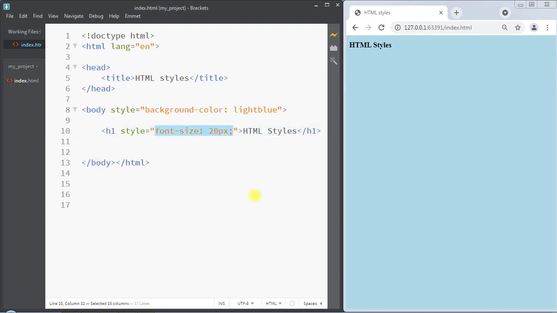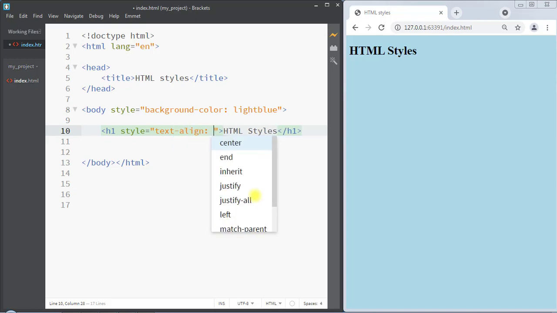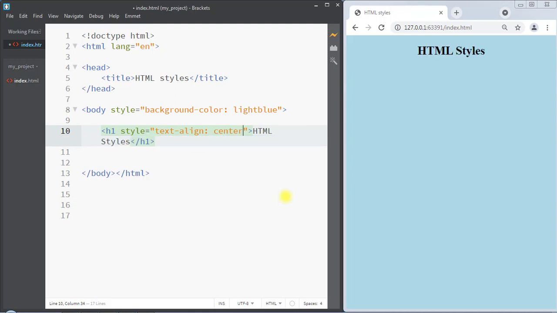So this way we can use the CSS font size property and we can set the font size of the h1 tag. And also we can set the horizontal text alignment. So we have to use the text align property, and the value can be center, left, right, or any other value. So I'm gonna use center, and this way we can set the text alignment of the h1 tag in the center of the web page. So this is the way we can use the style attribute, and we can add style to an element using the CSS property and the CSS value.